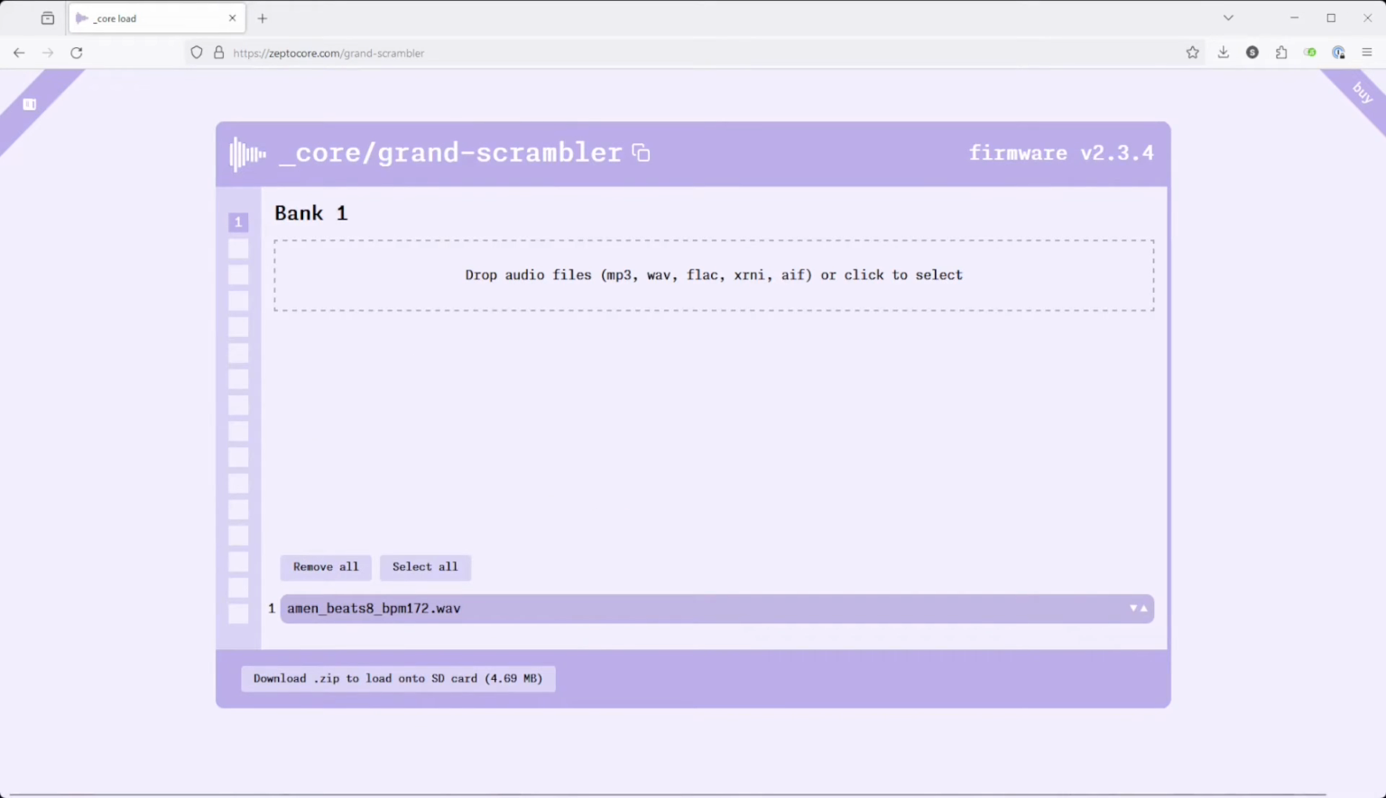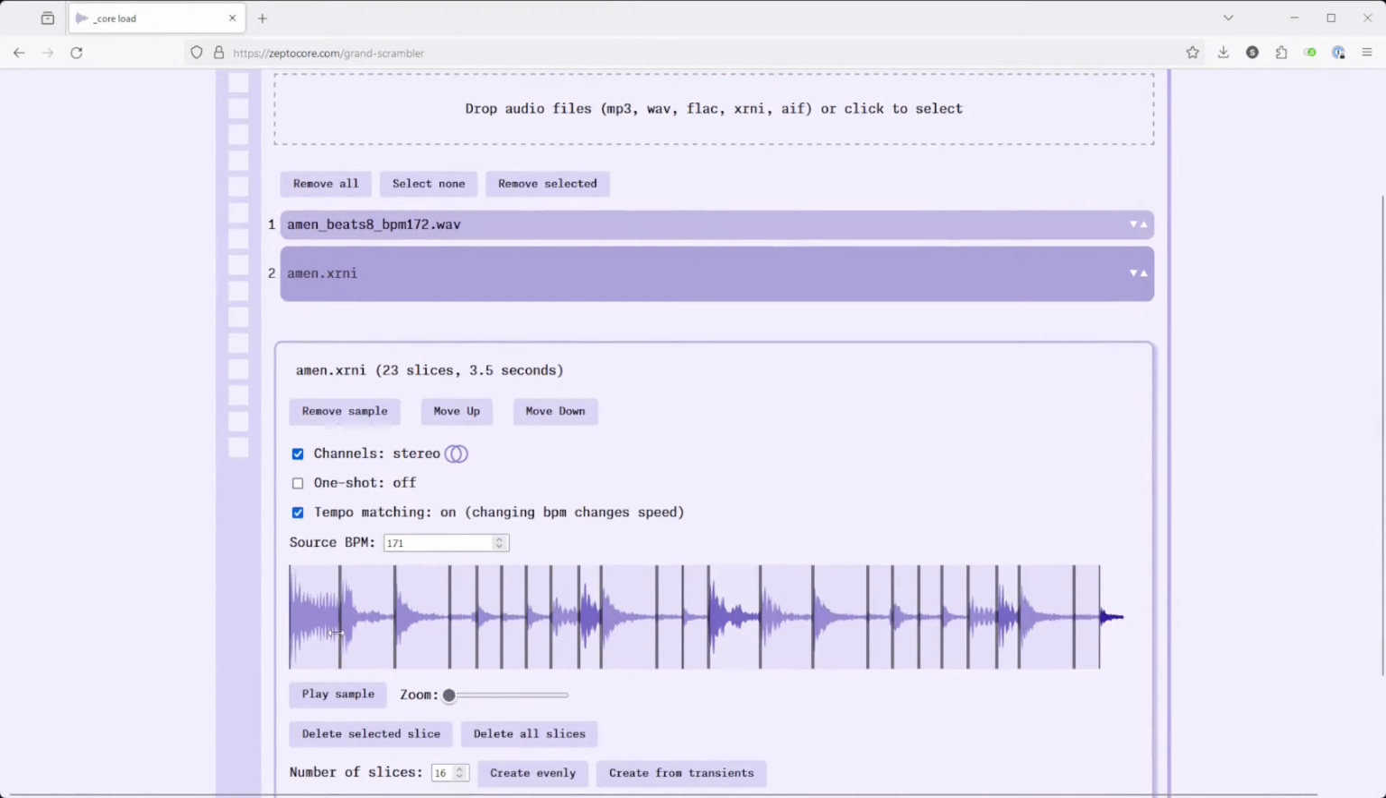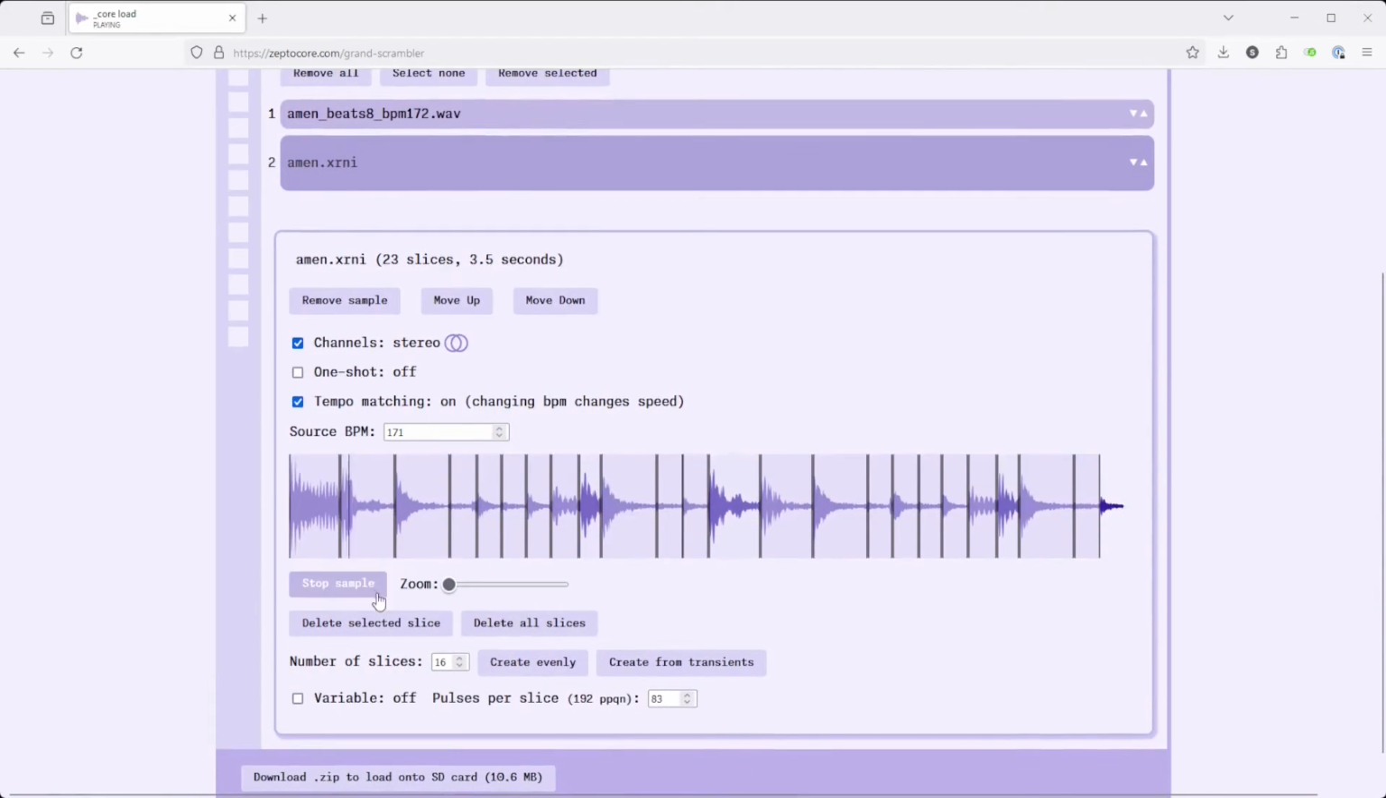And let's load in some more. So if you have Renoise samples, so these .xrni, you can actually load those in and they will be sliced according to the Renoise slicing. So this one contains the Renoise slicing, the Renoise source BPM. Play the sample.